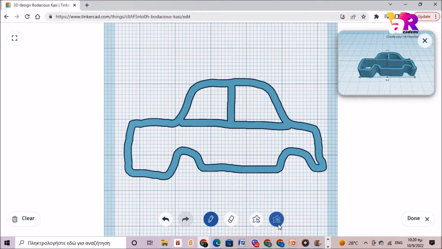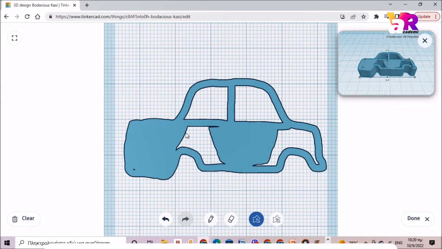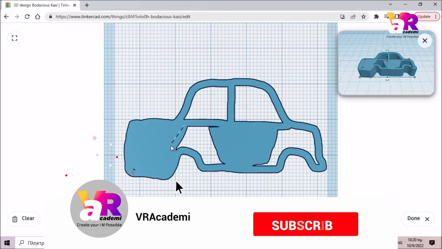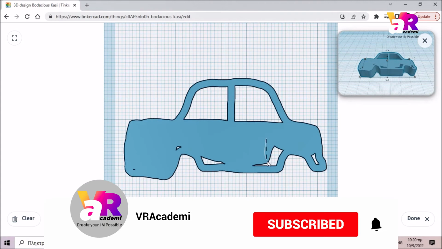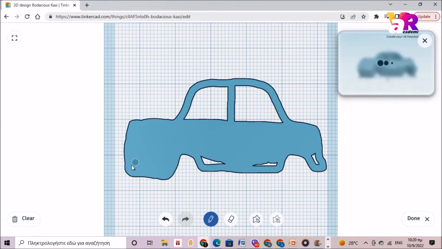So in that way I could use the draw shape tool now, because it helps me do my job more quickly. Whereas if I used the pen, I would have to use a lot of time to do that. And now I'm going to use the pen for the small details that I have left behind.